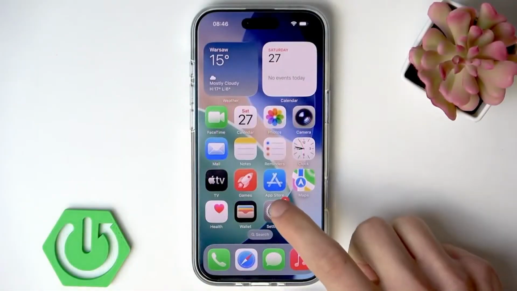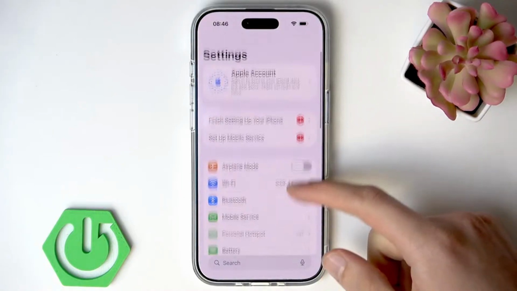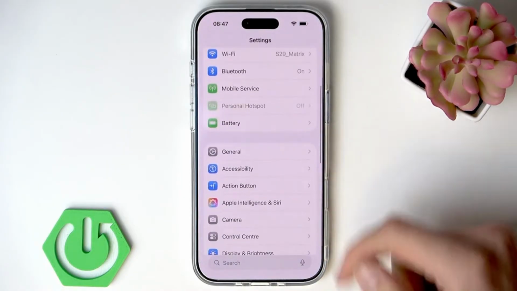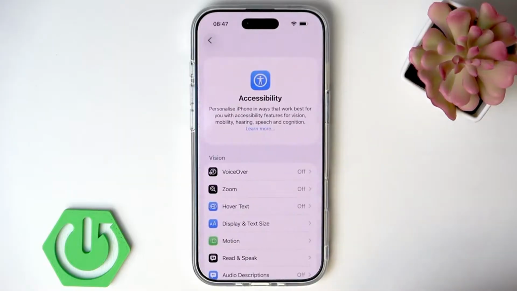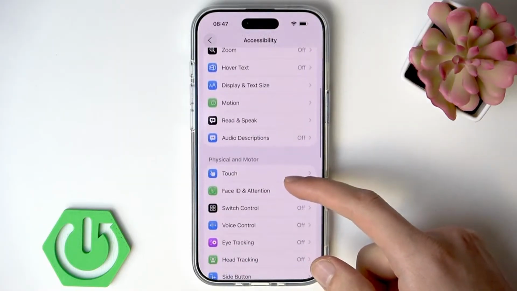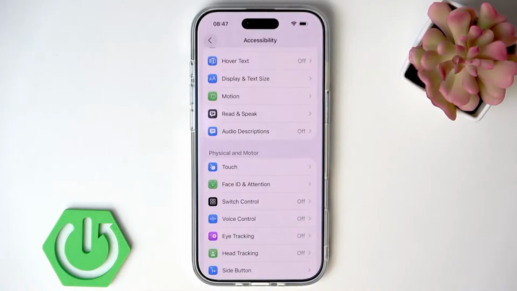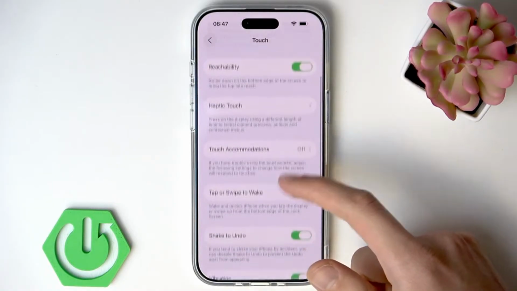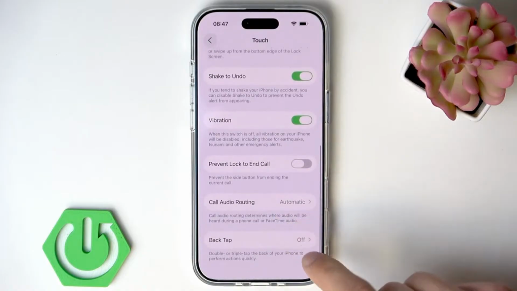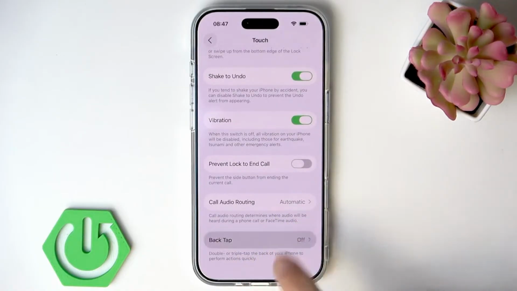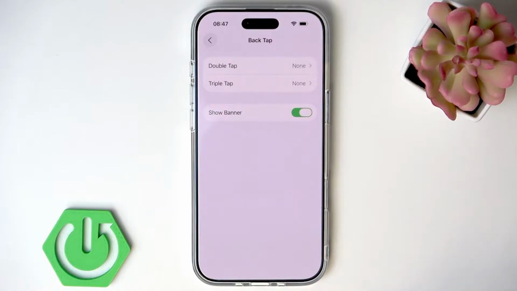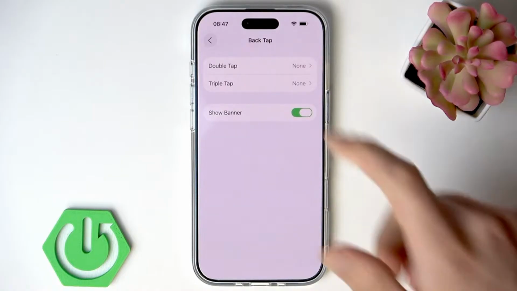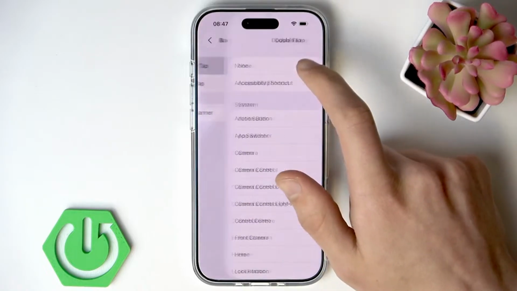To enable this feature, you have to open Settings on your iPhone, then scroll down to Accessibility Features and open this menu. Then scroll down to Physical and Motor category and find Touch. Tap on it, then scroll down this list until you find the back tap feature and tap on it. Now you can activate both double tap and triple tap features by going to one of these two menus.